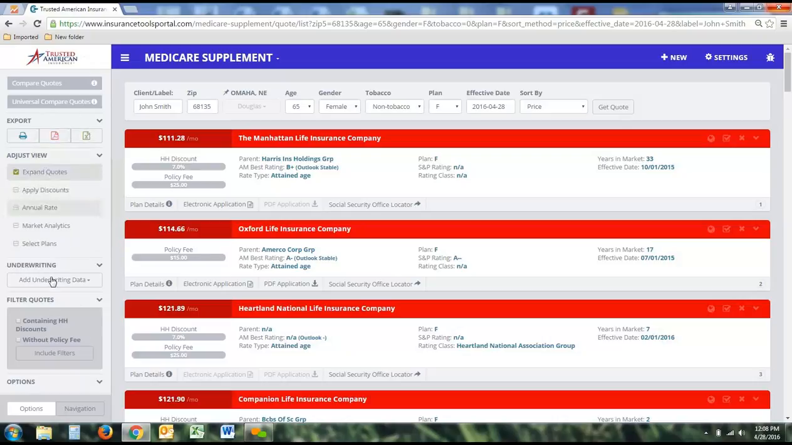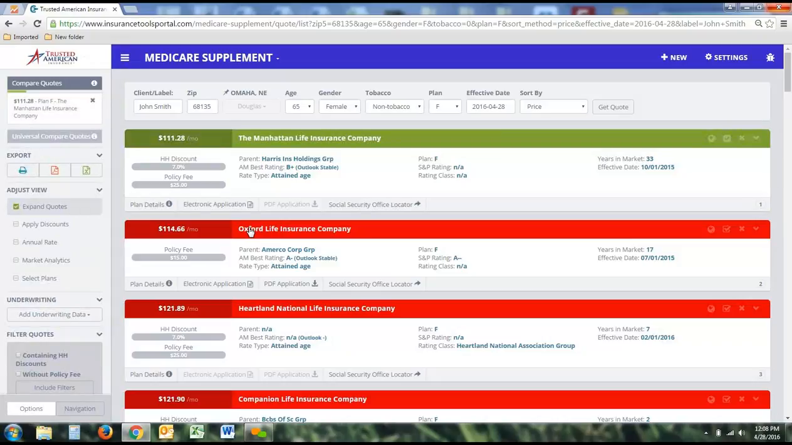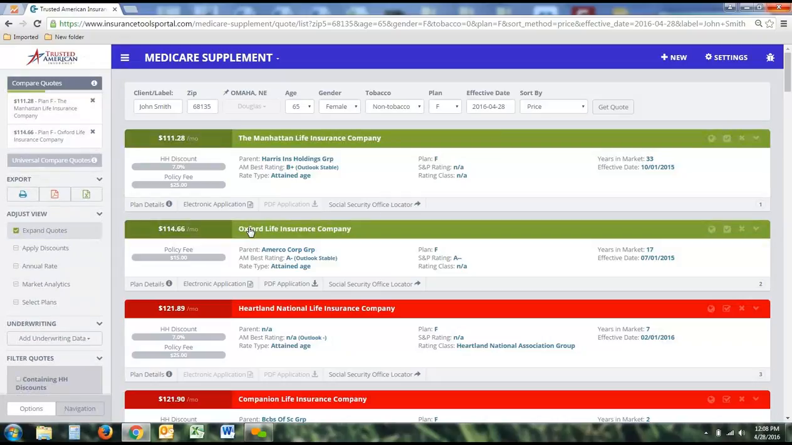Over here on the left-hand side, we have a few different toolbar options, and first up above are the Compare Quote options. So let's say you wanted to compare one or two of these quotes side by side. All you need to do is click a couple of companies that you want to select. They will turn green, indicating that you've selected those for compare. We allow you to compare up to 5 side by side, and the reason is that any more than 5, it gets distorted on the screen and doesn't look as good.